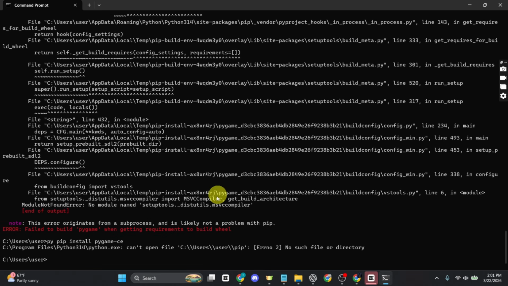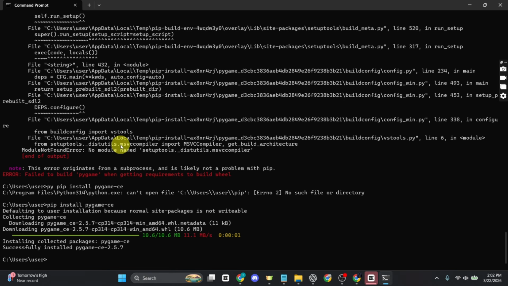Sometimes if you are using the newest version, you will see this kind of error. Don't worry, it's not your fault, as pip is not configured with the latest version of Python, so it might occur sometimes. So you can just type this exact command and hit enter. And as you can see, we have successfully downloaded Pygame.